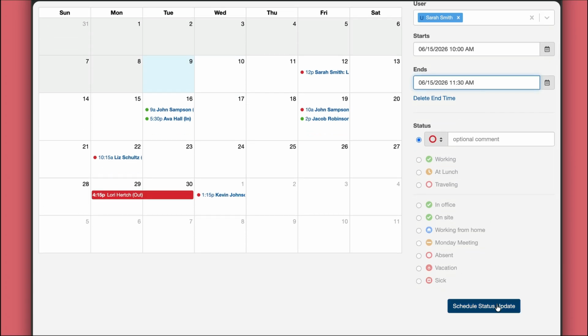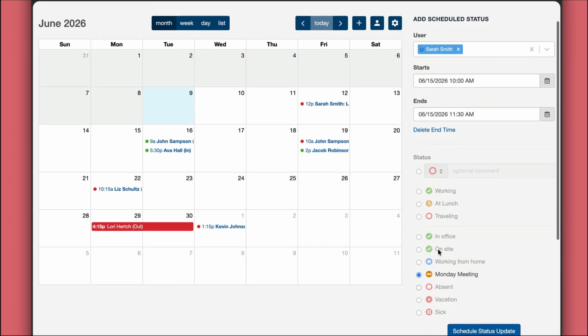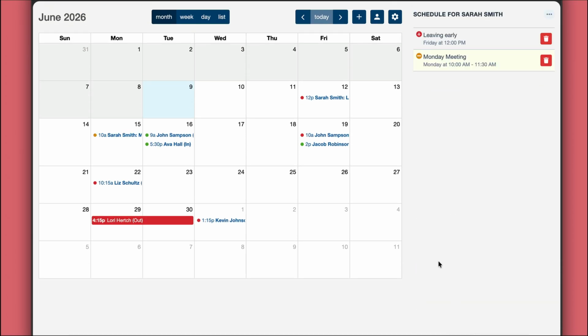Now, one other thing I could do down here is that we have access to our quick picks. So this is great if you find yourself scheduling status updates for things that you do a lot frequently. In this case, I have one down here for Monday meeting. So I'm just going to click on this. And this will set a busy status with a comment of Monday meeting. And I don't have to do any typing. Let's go ahead and add that scheduled status.